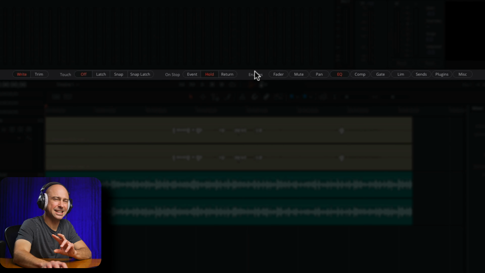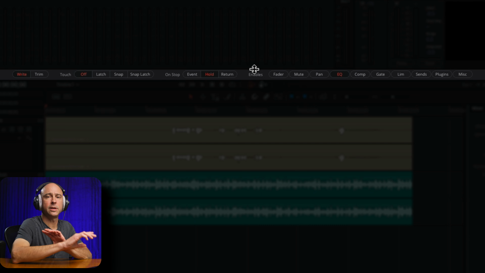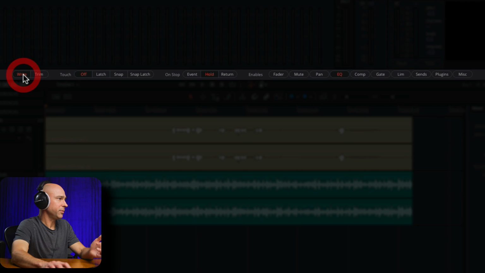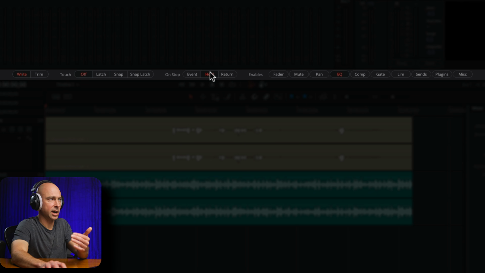Now, I'm not going to go into detail on all these controls here. I'm going to save that for another video, but I just want to give you guys an overview of how you can get started here and how we create these awesome changes using automation. We are going to just leave it on right for the first icon. Under touch, we're going to leave that off. On stop, you want to change this to hold if it's on anything different, so that when we stop, our changes hold where we stop.